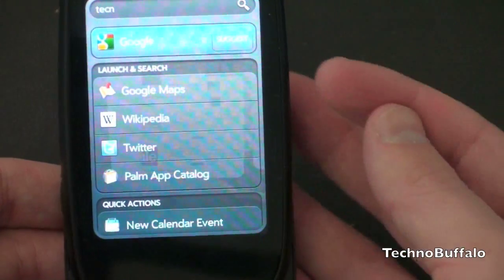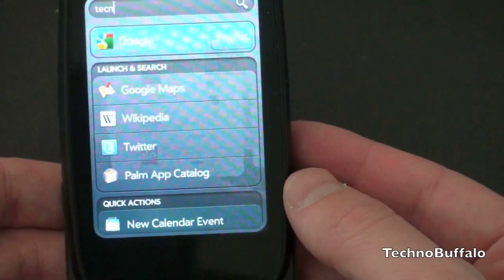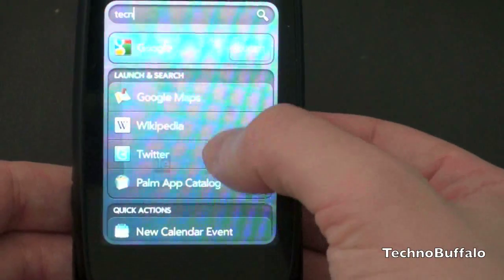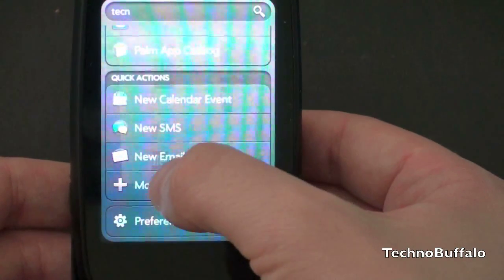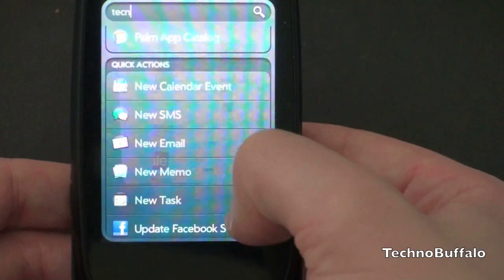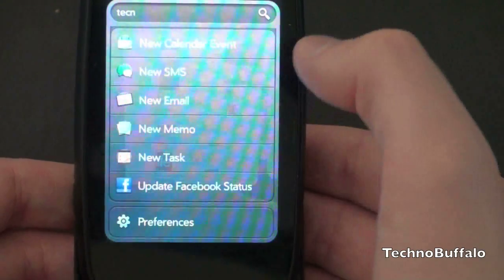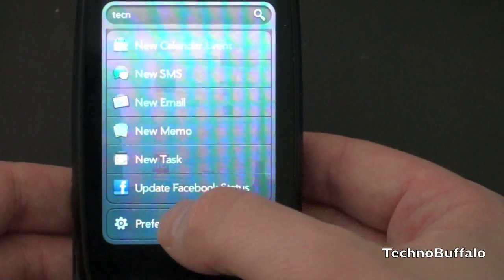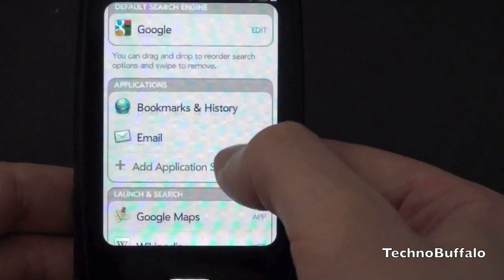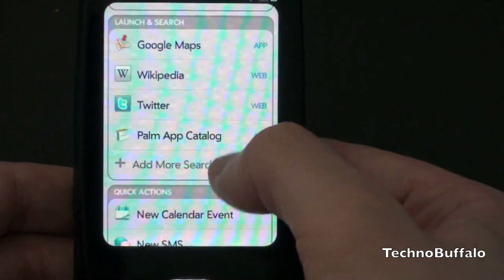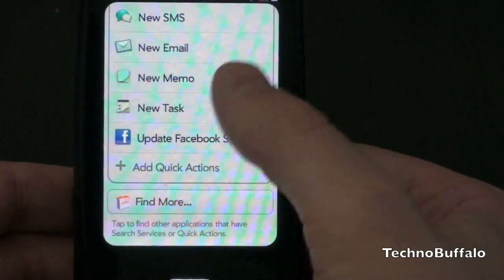I can go ahead and go right into Google Maps, Wikipedia, Twitter. I can search the Palm app catalog. I can add it as a new calendar event, search SMS or new email. I can go ahead and open up more. What this is going to do, it's going to open the application, actually search within it for what I'm looking for. Let's go ahead and look at preferences here as well, because there's a ton of other ones that you can add. So here's some bookmarks and email, Google Maps, Wikipedia, Twitter, and a ton of other things here as well.